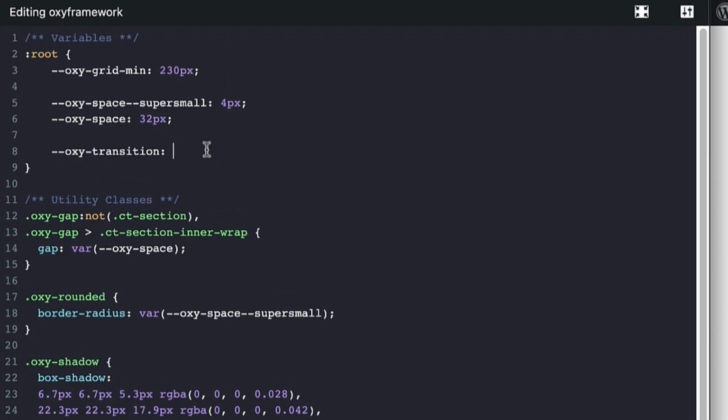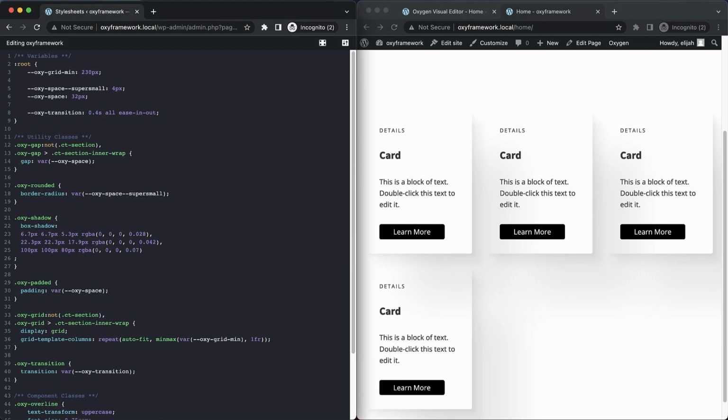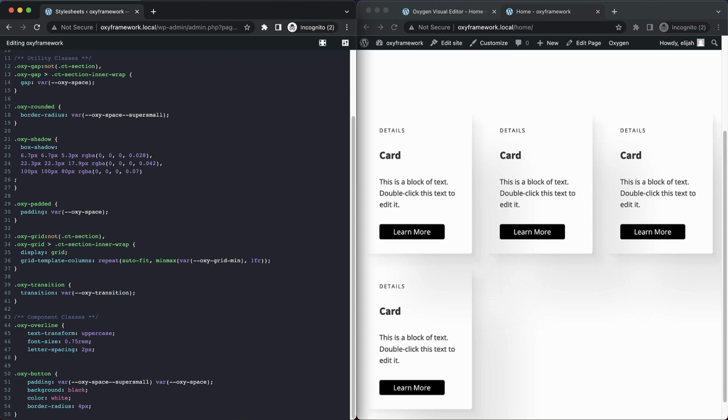And we'll just pick a value. I usually do something like 0.4 seconds, all ease-in-out. Now, the nice thing about this is you can add a hover state to any element, then drop the transition class on it, and it's going to smoothly transition from its original to its hover state. So for the button, we're not going to use that transition class, but for anything else that we want to have do something on hover, we'll probably use it. Now let's finish out our button.